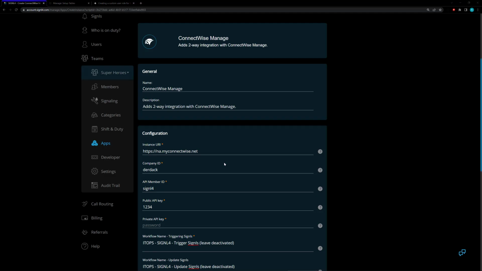This is just some of the most common tips and tricks we see when setting up and using the ConnectWise app inside of SIGNL4 to help improve your SIGNL4 and ConnectWise experience.